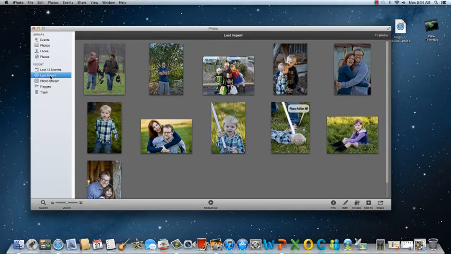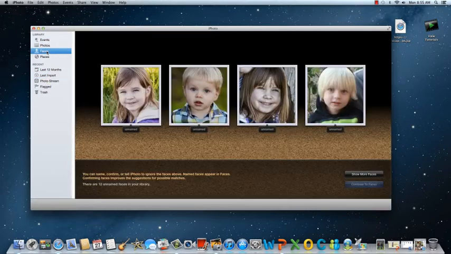That's what I'm on right there. So it'll show all the imports that you did. Now, if you go up here to photos, it'll show the same thing. But if you import more photos, you can always go to last import to see the last thing that you imported.